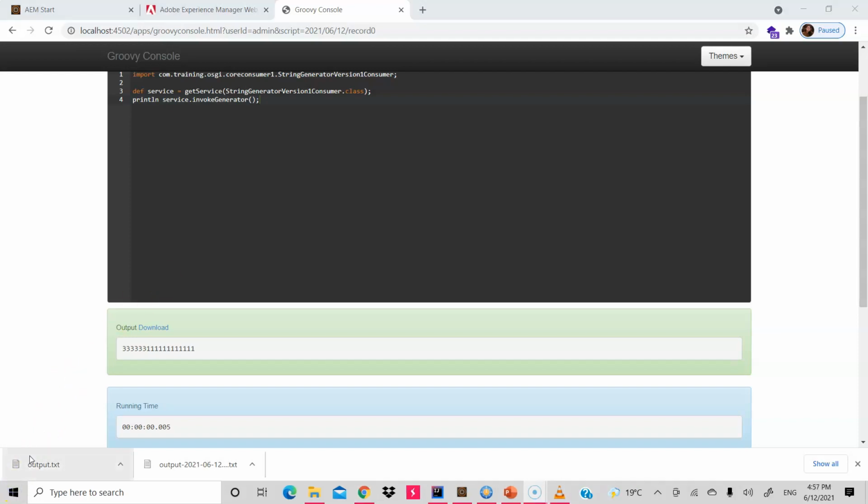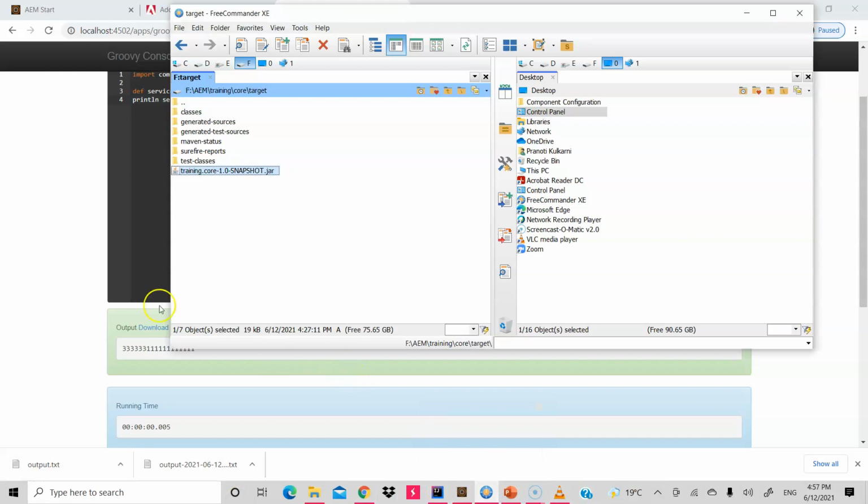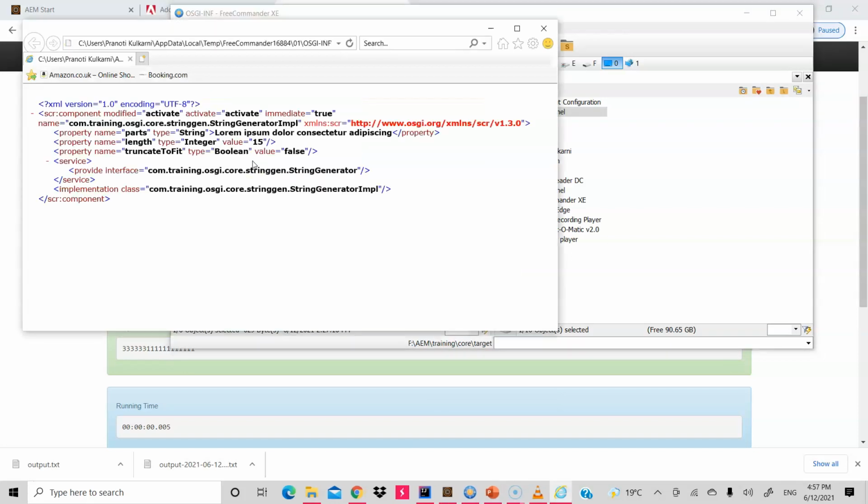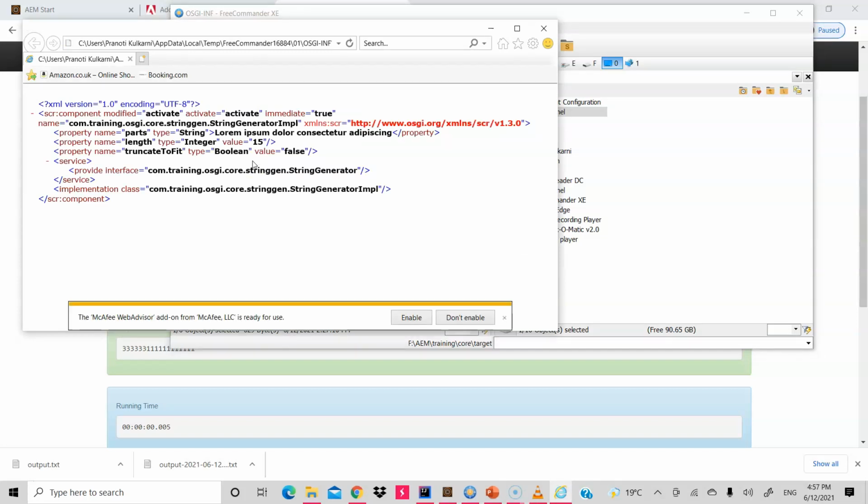Now let's take a look at the XML that is generated from the annotation type and other annotations. So let me switch to the file manager. Here is the bundle jar. Here is the XML that describes the string generator component. Here you can see the elements that we have seen before. Now the plugin added a property element, each with name and attribute, and provides the default values.